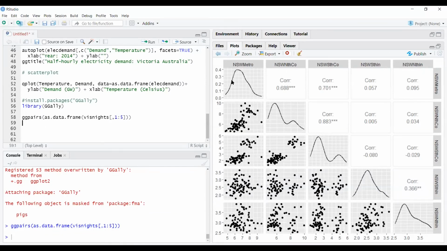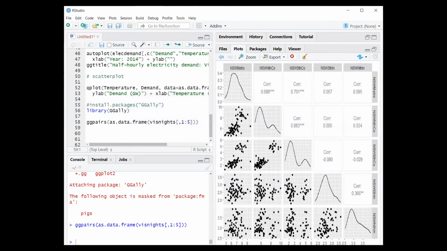And then we get the scatter plot for each pair of variables, and then pinapakita din dito yung histogram ng variable na yun. So makikita nyo itong NSW Metro, medyo bell shape. Pero itong NSW North, tsaka NSW South West yan siya. Okay? Medyo multimodal. Mayroong dalawang peaks. So, diyan pala makikita niyo na kung ano yung mga values. And of course, the histogram. The scatter plot for each pair. Okay?